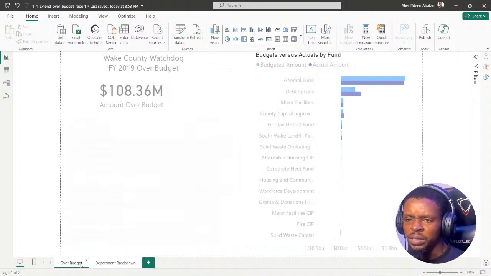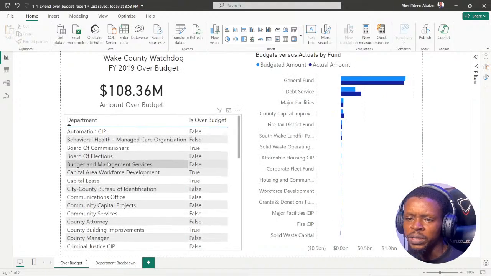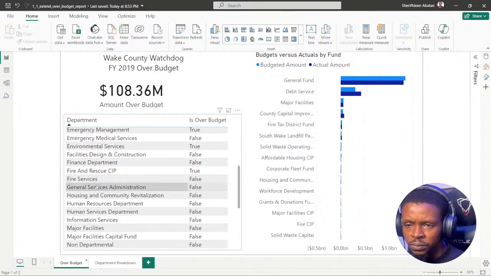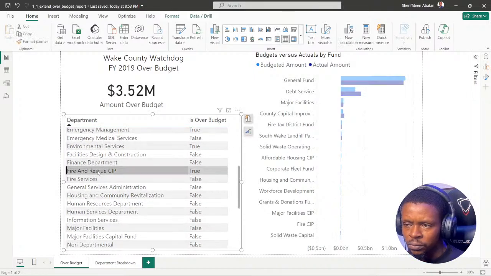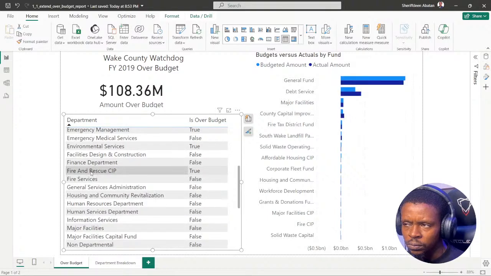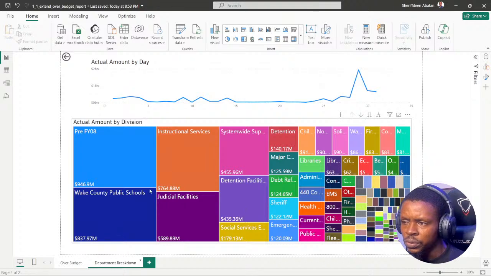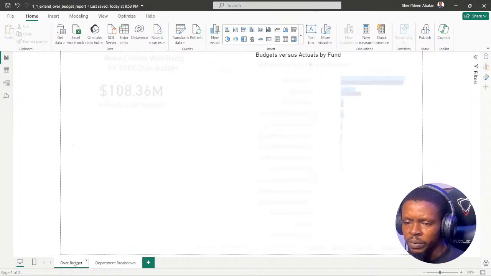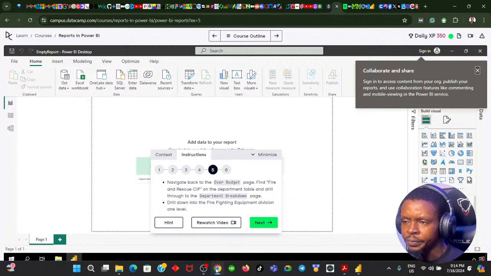Oh, I don't think that is working. Even though I click the fire and rescue CIP right from here, it's not drilling down to this departmental breakdown view. So, find the fire and rescue CIP on the department's table and drill through to the department's breakdown page.